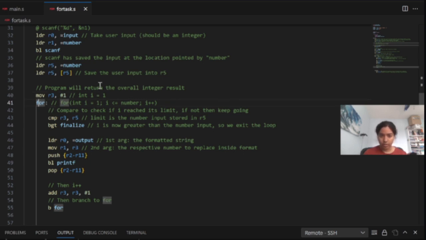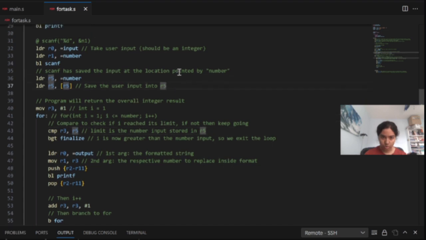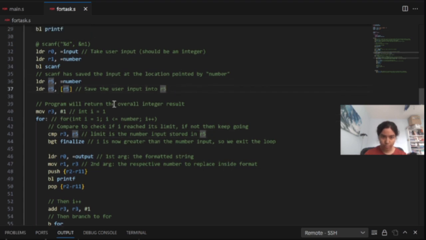Then you may notice that the next part of the loop is the condition, checking if i is less than or equal to number. So that's what I did here. I first did a comparison between i, which is register 3, and R5, which is the user input that we saved in line number 37. So we first compare to see if the limit is reached.